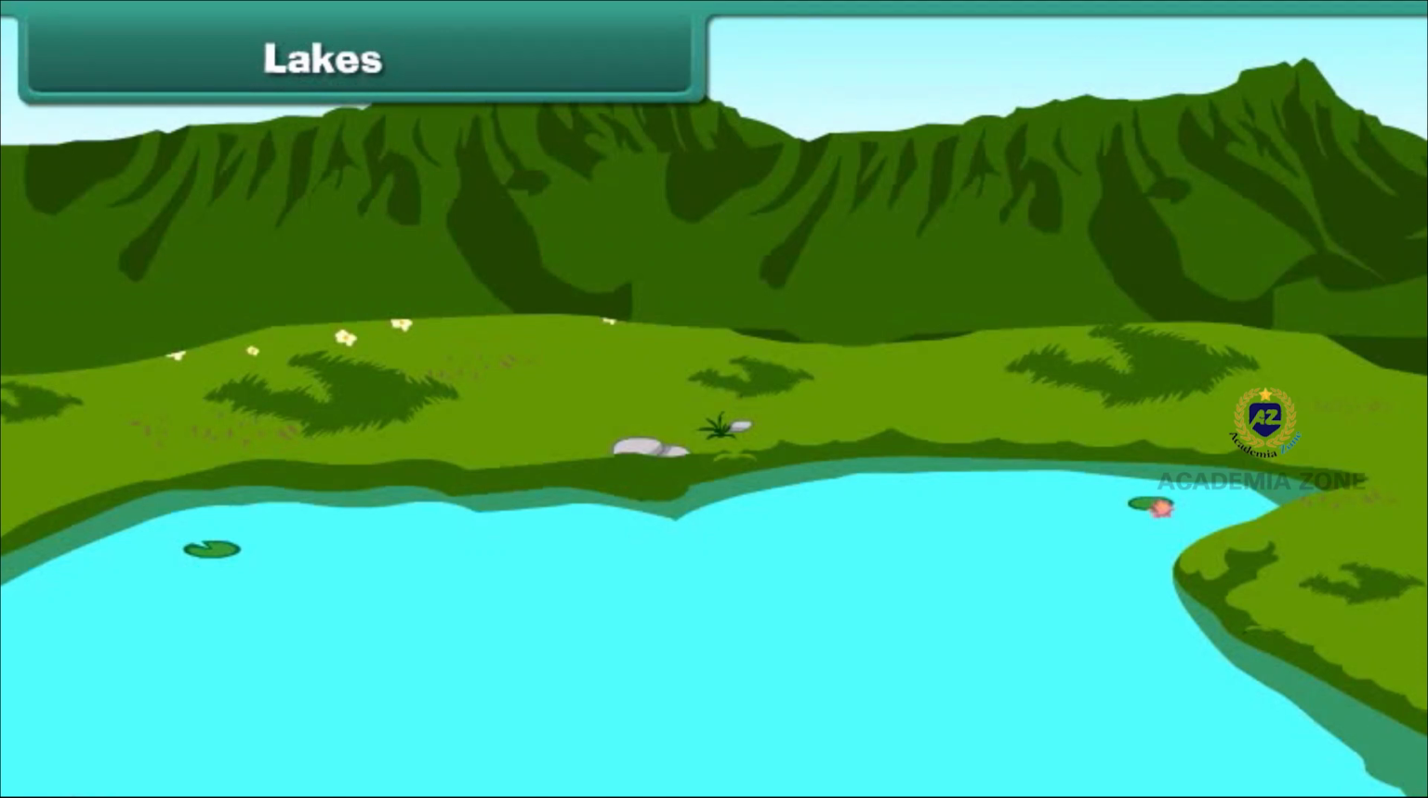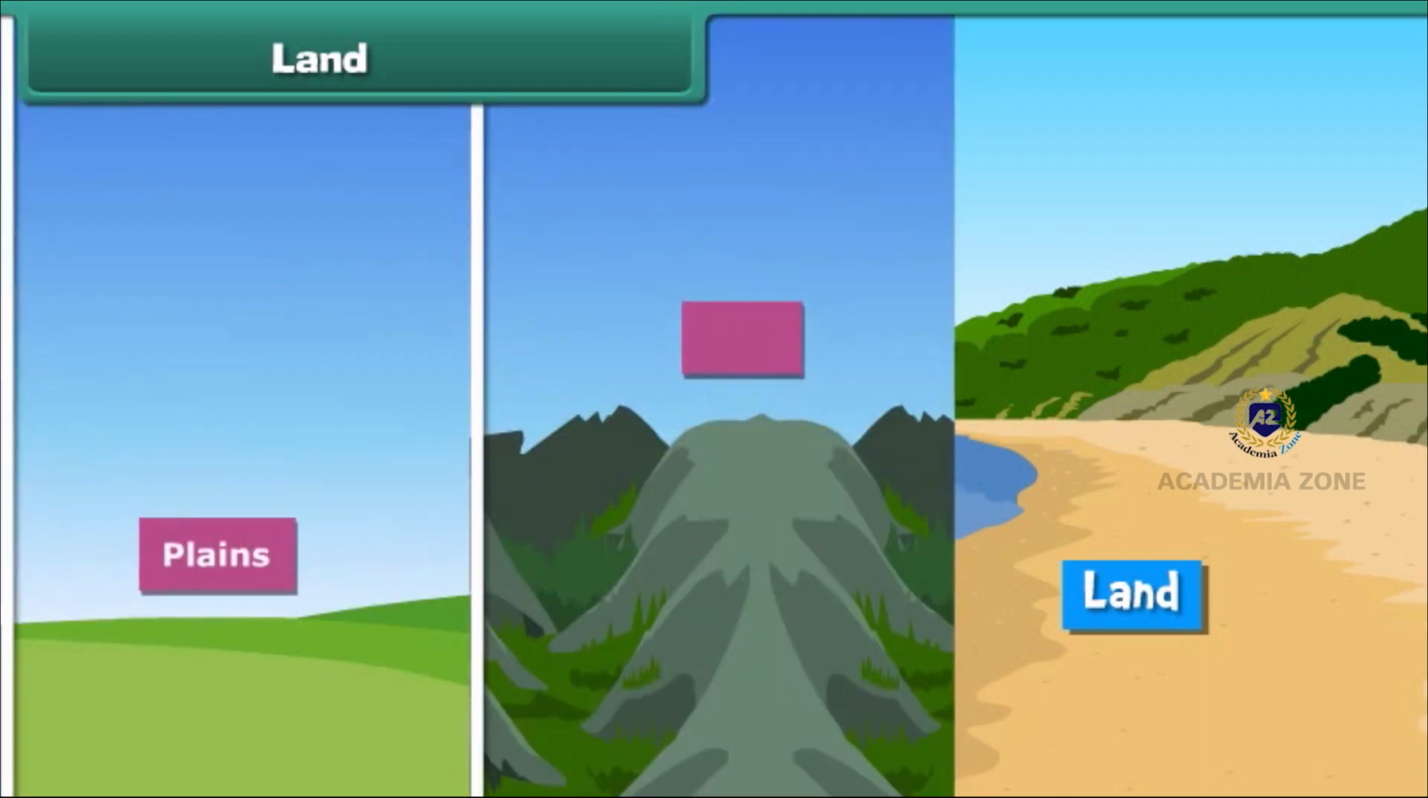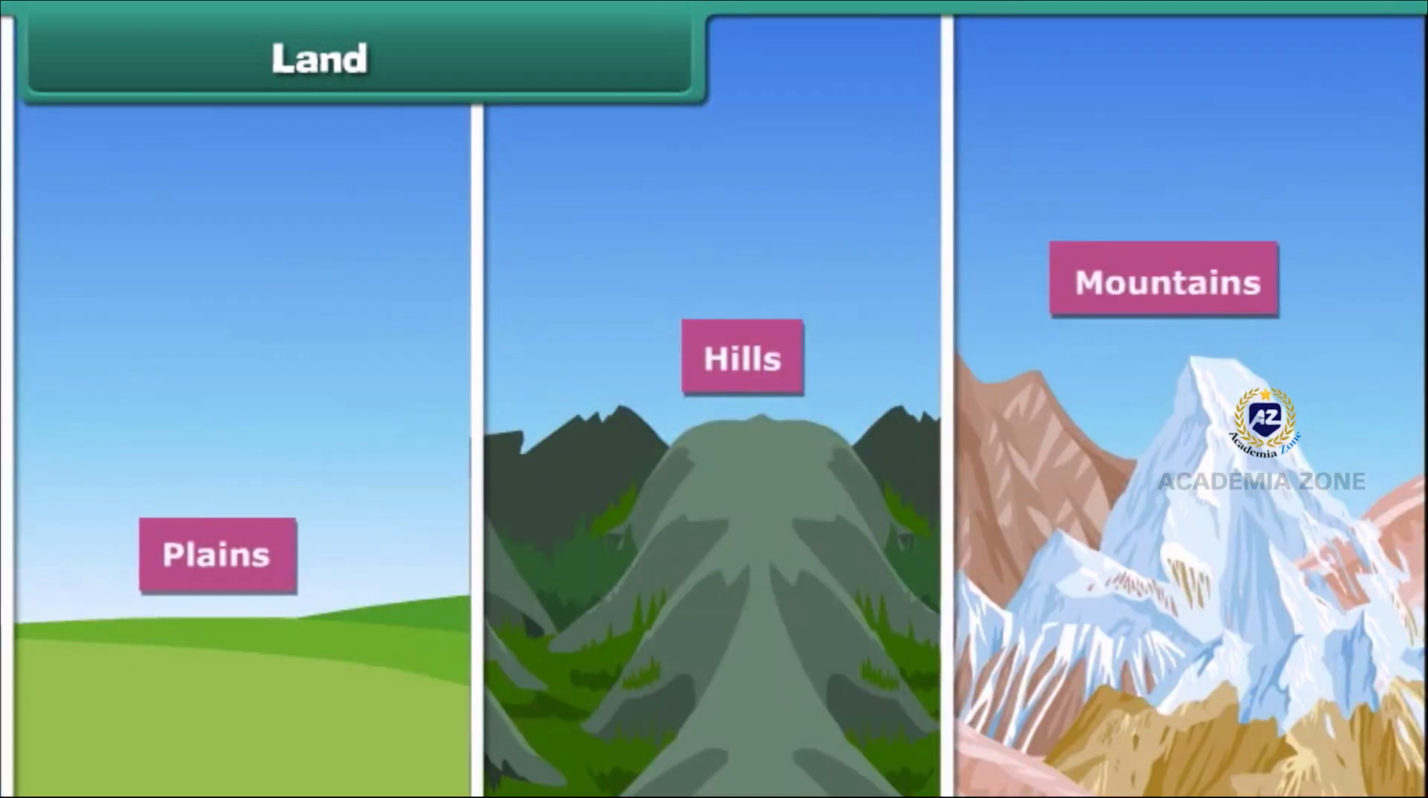Friends, now look at this. This is a lake. A lake is a large water body surrounded by land. Land is that part of Earth's surface that is not covered with any water body. Plains, hills, and mountains are examples of land. Come, let us learn about them.